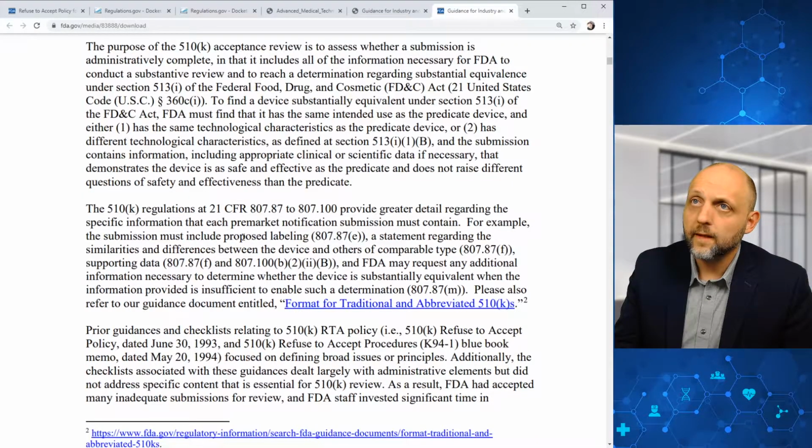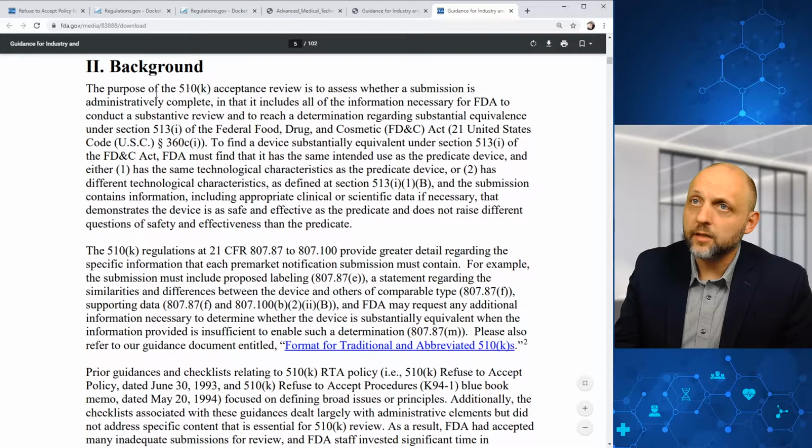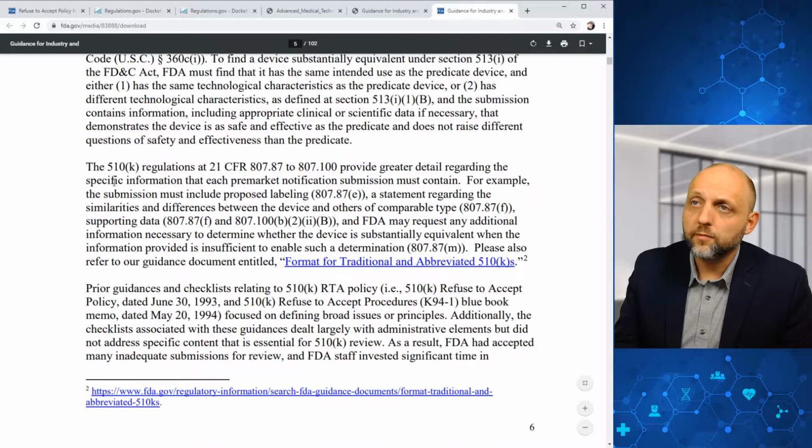And if we get into the background, again, the purpose of the 510K acceptance review is to assess whether a submission is administratively complete, in that it includes all of the information necessary for FDA to conduct a substantive review and reach a determination regarding substantial equivalence. The 510K regulations provide greater detail regarding the specific information that each premarket notification submission must contain.